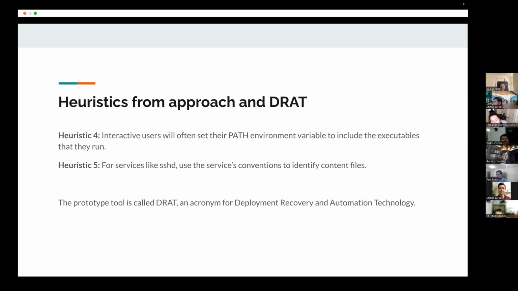Then there are two more heuristics. That one is that interactive users will often set their path environment variable to include the executables that they run. That way they also identify which executables are the most important or are the base ones. Heuristic 5: for services like SSHD, use the services' conventions to identify content files.